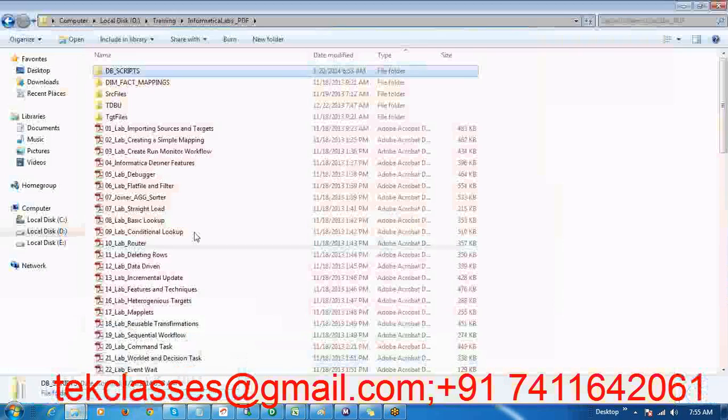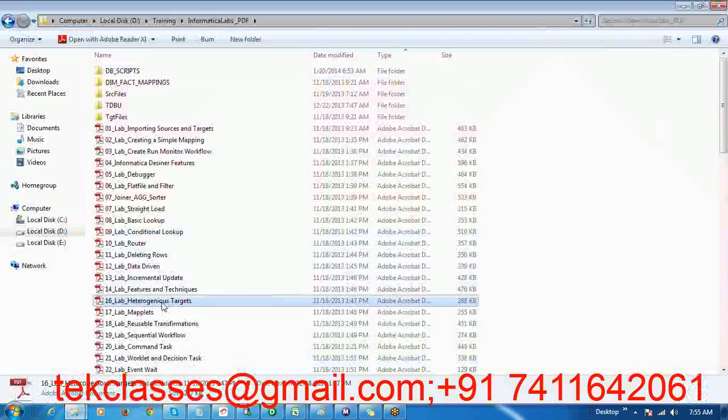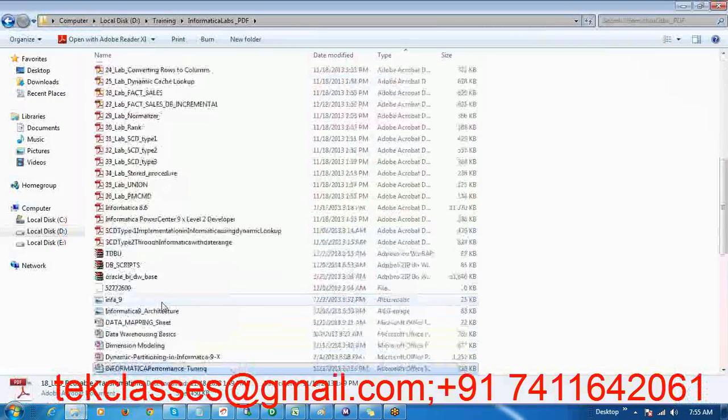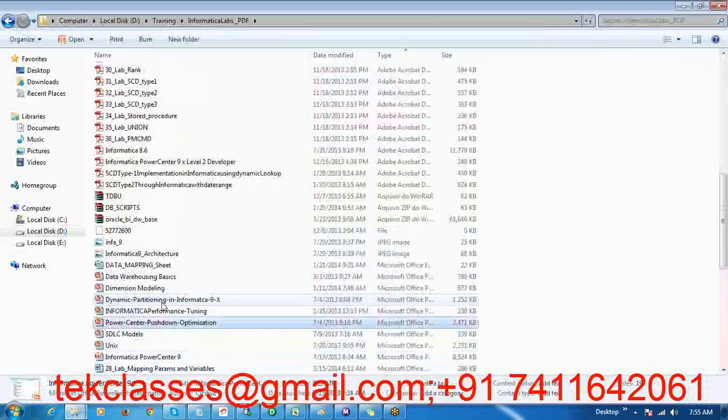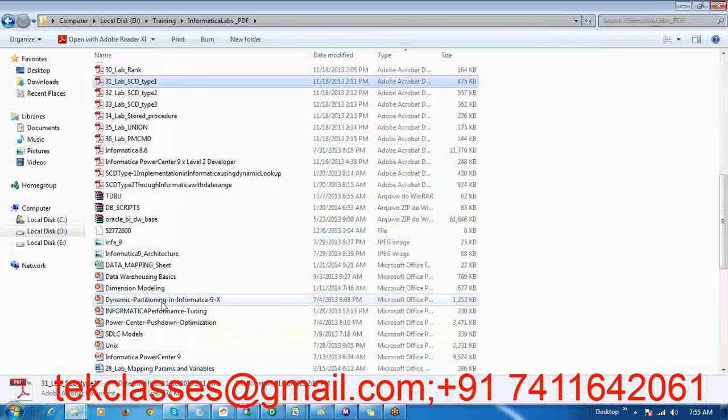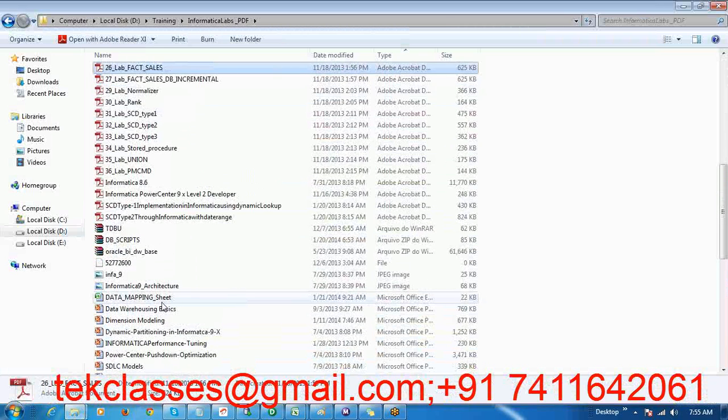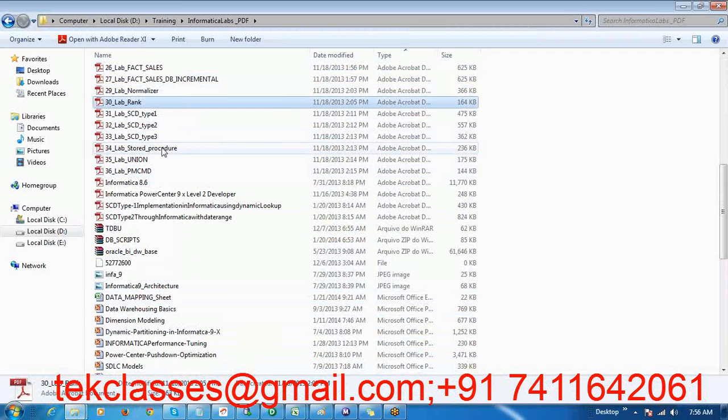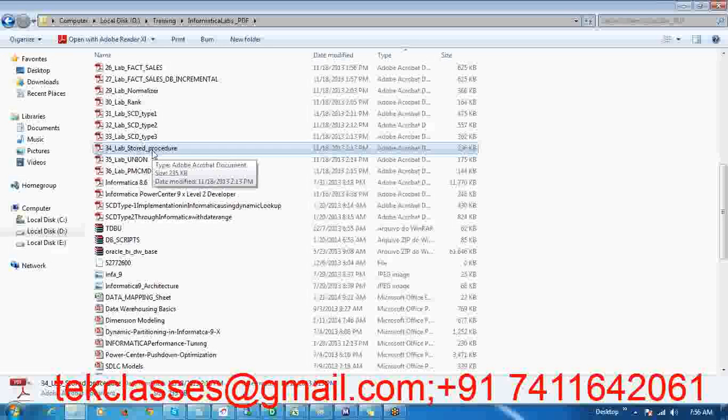We have seen how to use the normalizer transformation and the rank transformation. So in today's class, we'll talk about how to invoke the stored procedure from Informatica and what is the use of stored procedure in real time.